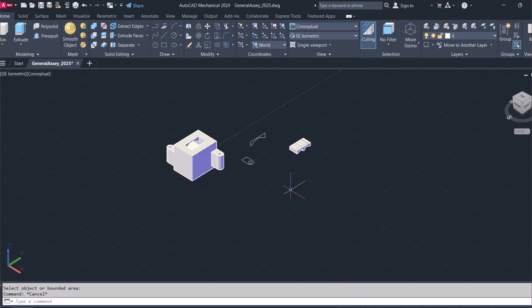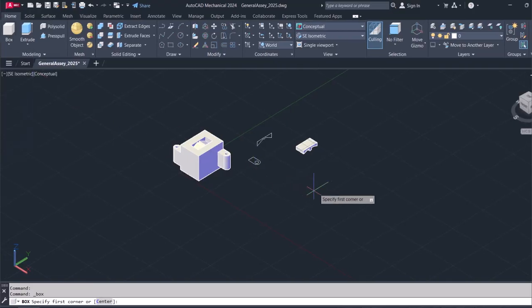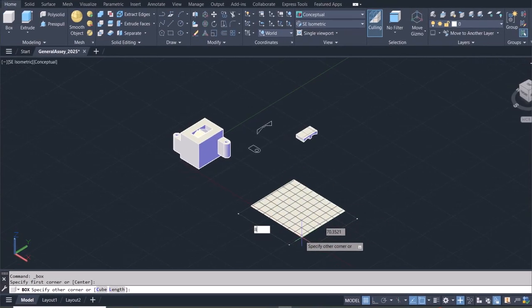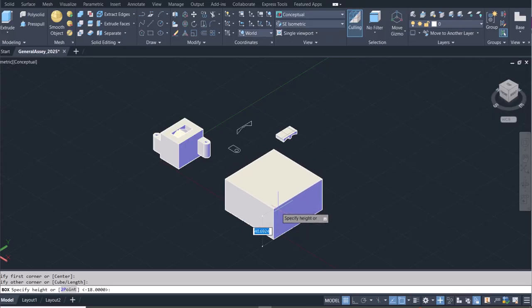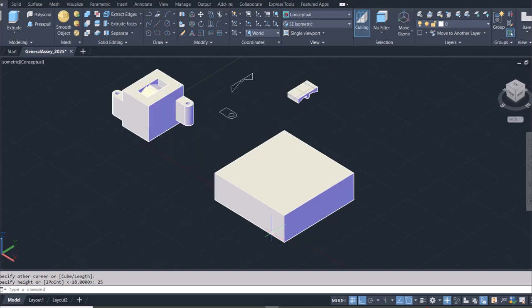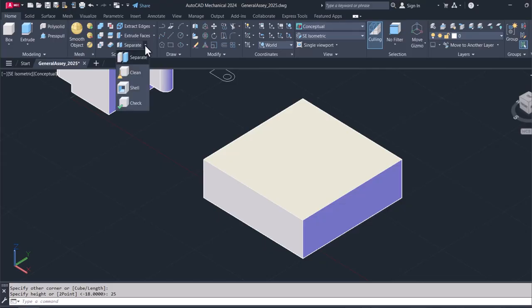Okay, so for that it has dimensions of 80 and a height of 25, so we could use a box. So 80, and then tap 80, and then up by 25. So that is what we have.